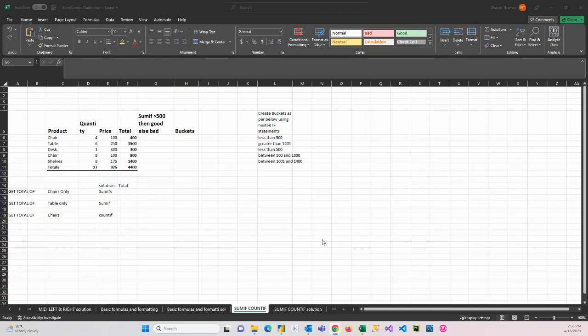Okay, now we're going to look at if statements and SUMIF and COUNTIF. So this is similar to what we did earlier, where we did our basic formatting and we calculated what the total is here, and we did a formula on summing the total for quantity, price, and total. Now what we want to do is add a column here that if this total is greater than 500, it's a good sale, or else it must say bad.